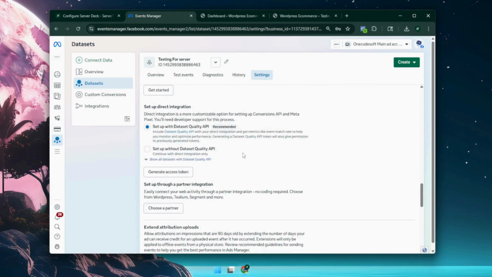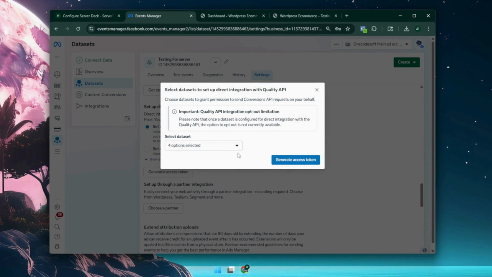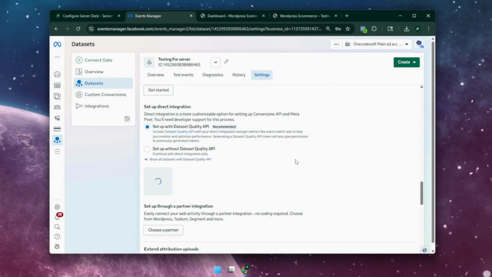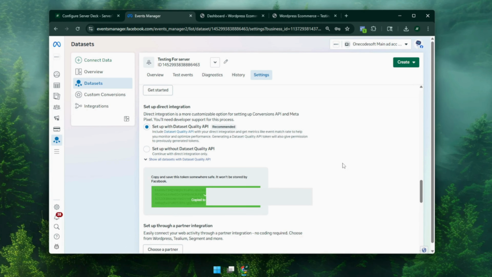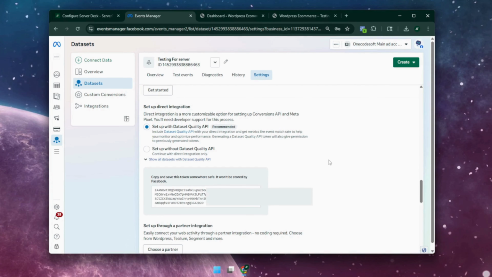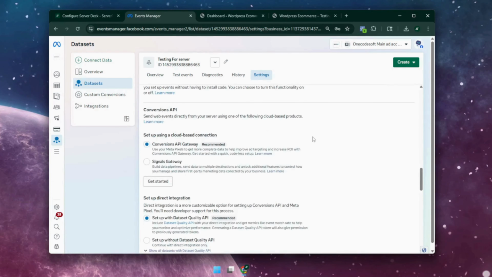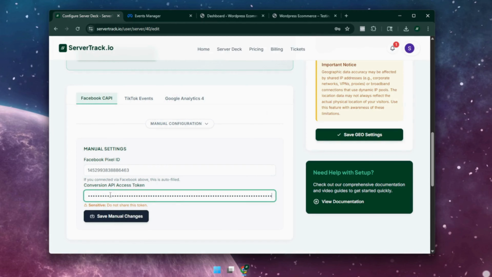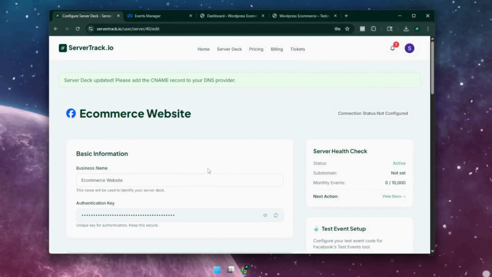Make sure Setup with Dataset Quality API is checkmarked. Click Generate Access Token. Select all datasets and hit the Generate Access Token button. The token is generated. Click to copy the token. Then, set it in our configuration and click Save. Now, let's connect it to the web.